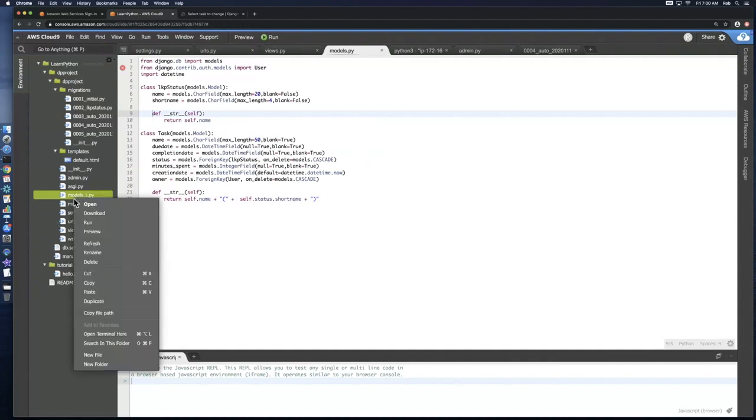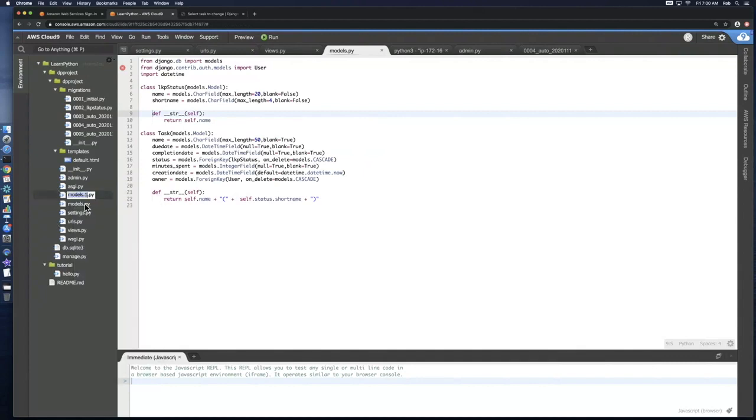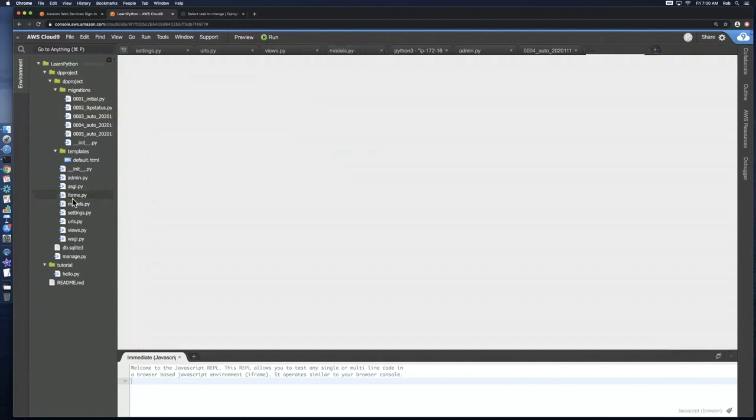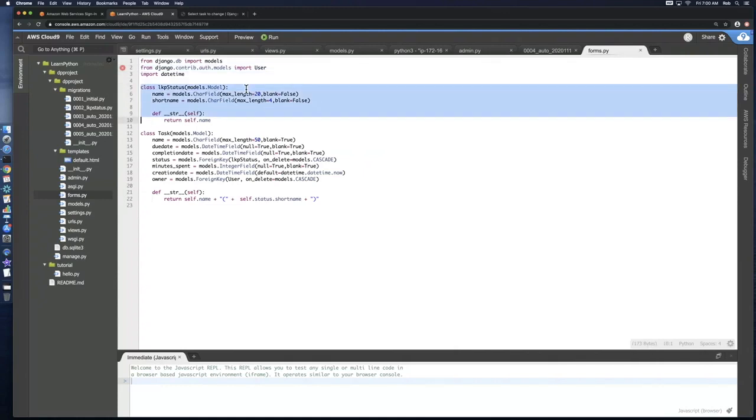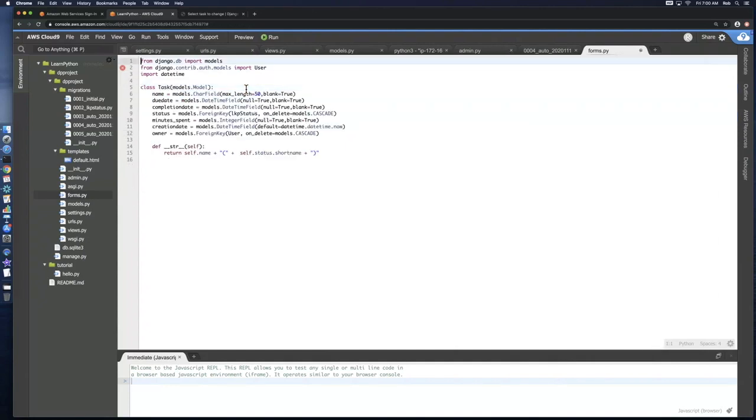And let's just duplicate that and rename it, because that'll be a little bit easier. So now within forms, this is where we're going to build, we use Django's pieces, its templates, to build front-end forms. And we're going to do it for task. So we don't need to worry about lookup status in this case. And in this one, we're still going to import our models.